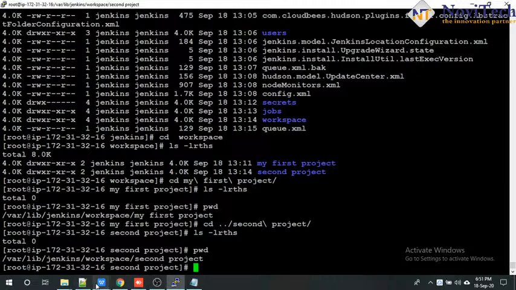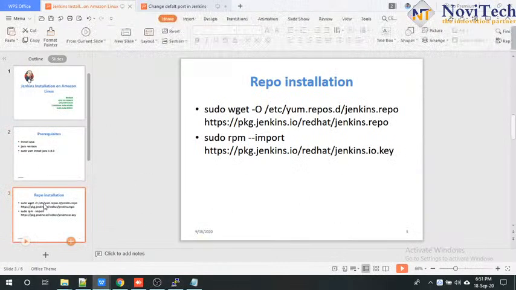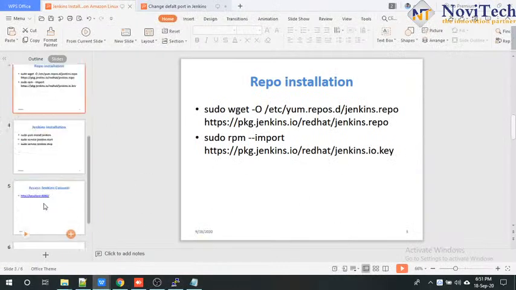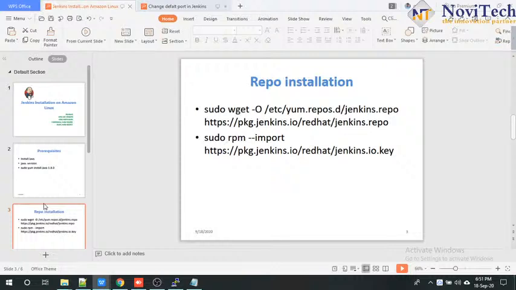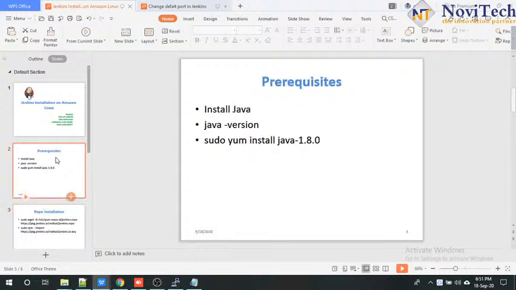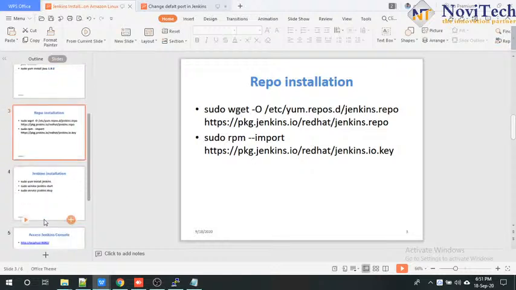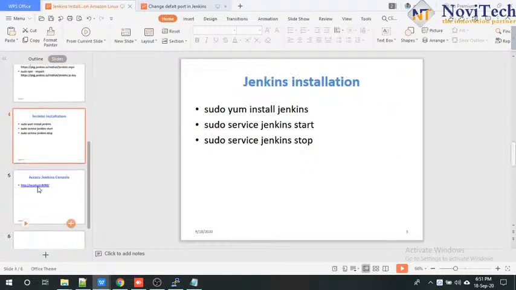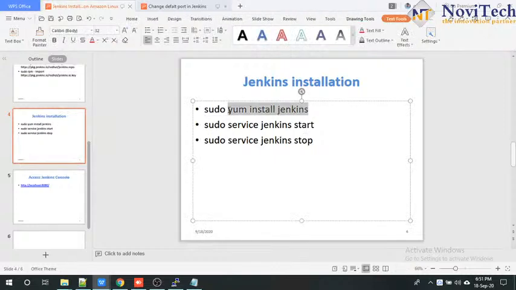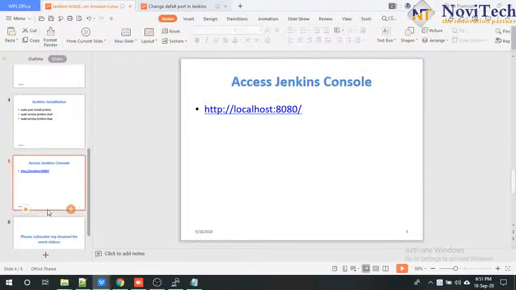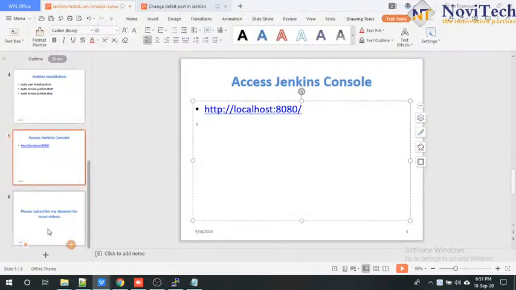So what we have done right now, guys, I believe you are following me. Okay, let me open my comment section. So finally, at a glance, this is the Java installation, and this is the repo installation, and this is for Jenkins installation. And you can install Jenkins, and you can start Jenkins, and you can stop Jenkins. That's it. This is localhost, and that's it.